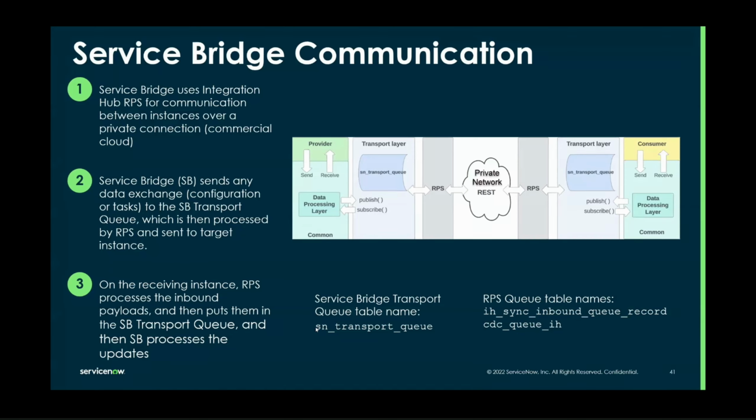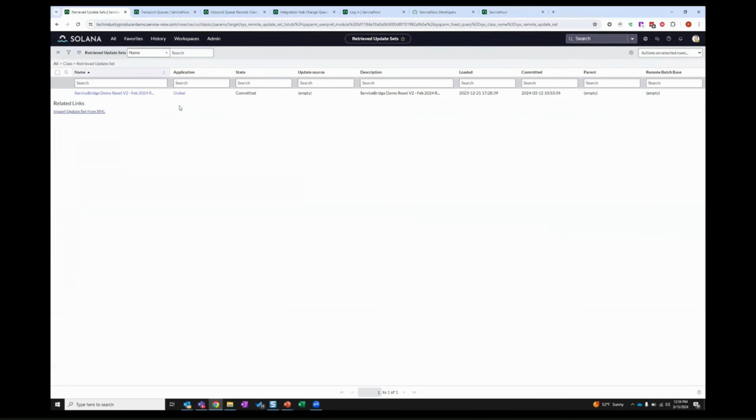And so we have the transport queue table names down here, both for Service Bridge as well as RPS, as they can be, I'd say, handy if you're doing diagnostics. So this gets into more of the advanced troubleshooting side. And let me just show you real quick what that looks like.